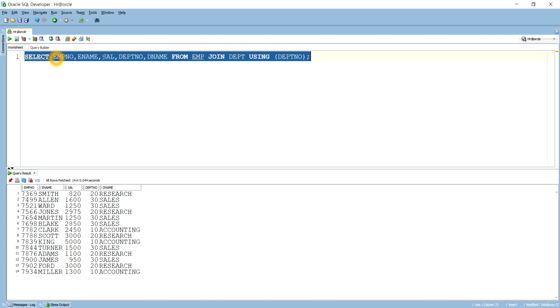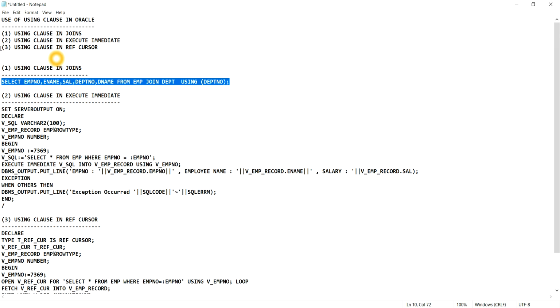The USING clause is basically used for joining two tables on a particular column on which you are doing the join. Department number is the common column for the employee and department tables, so for that we have written dpt number. Okay, department number. So I'll tell you the next scenario where you can use the USING clause. The next scenario is the USING clause in EXECUTE IMMEDIATE.